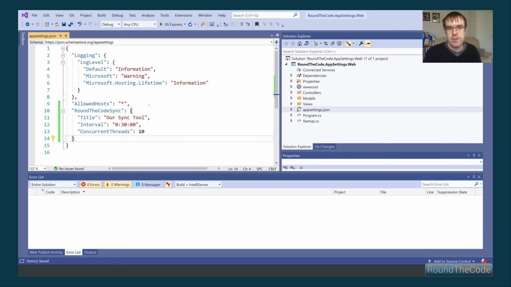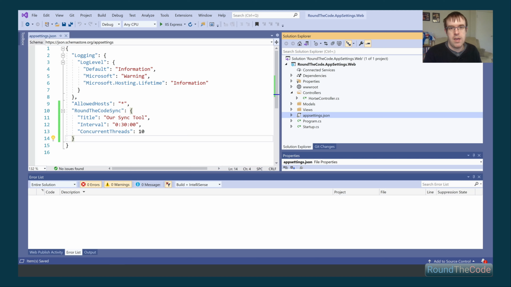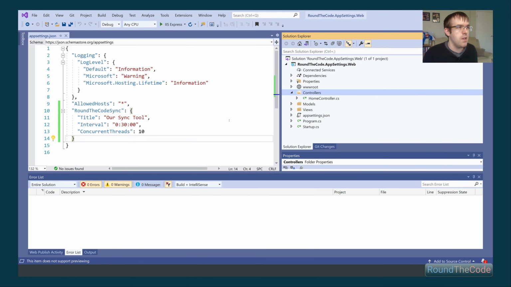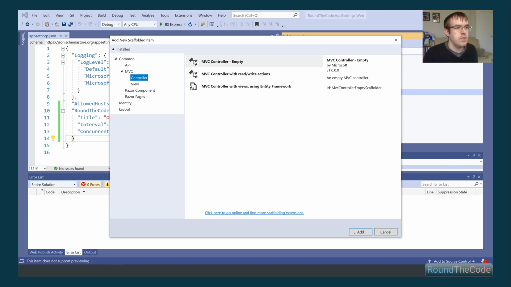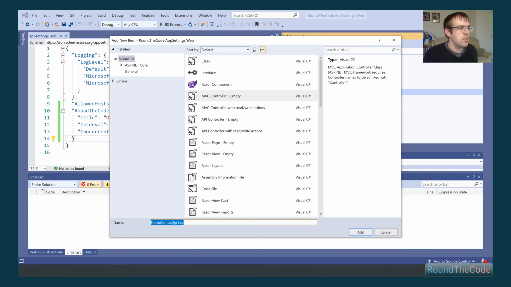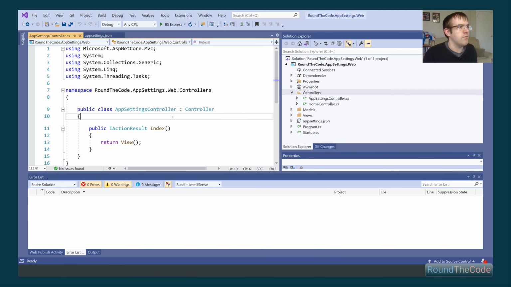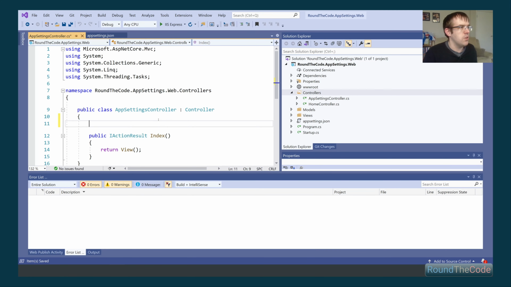So there's 3 different ways that I'm going to show you how to read the actual app settings file into our application. Now the first way is just to actually bring in the configuration and read it. So what we're going to do is we're going to create a new controller. We're going to call it App Settings Controller. So that's set up for us.